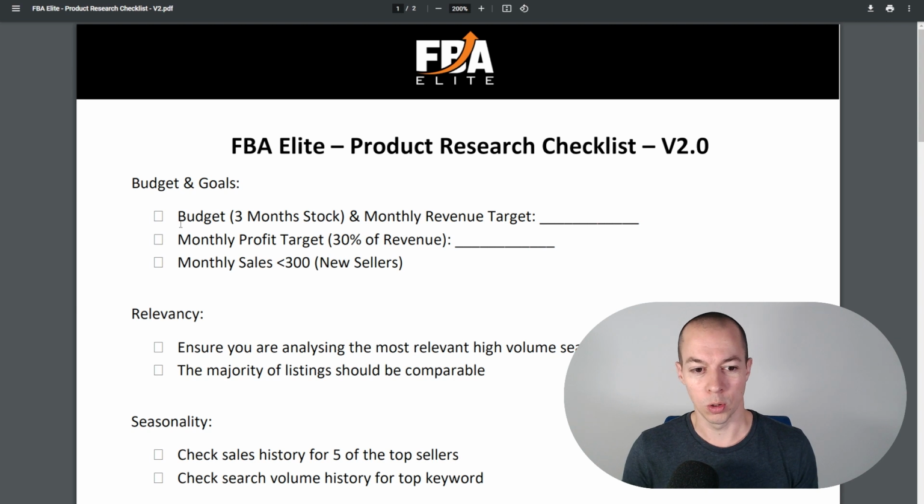So the first tick box, your budget. How much are you willing to invest in stock? And in brackets here, I've got 3 months stock. That's how much you want to invest with your first order.